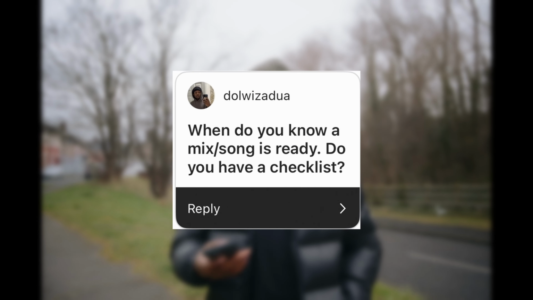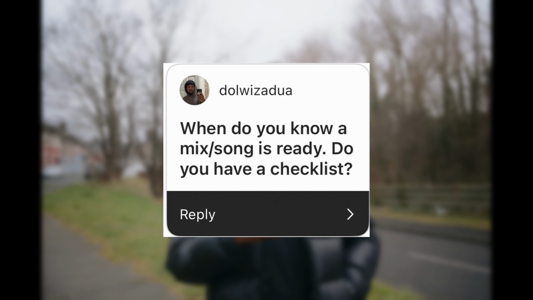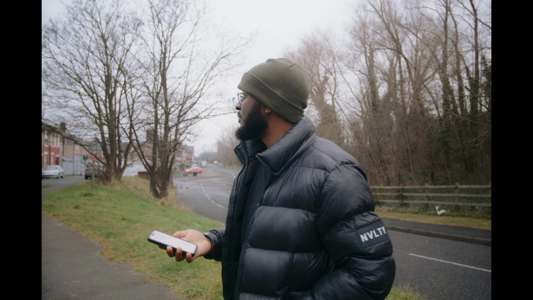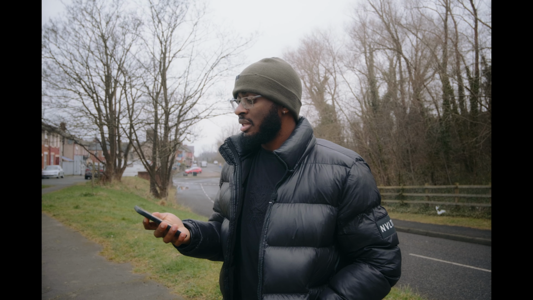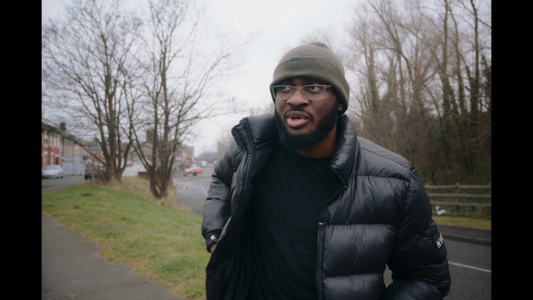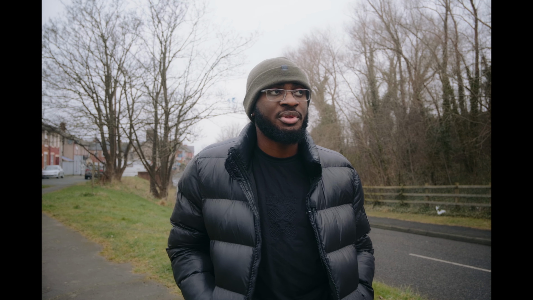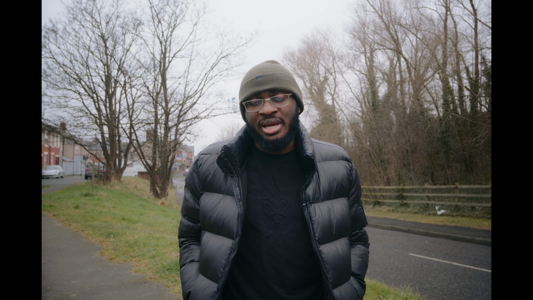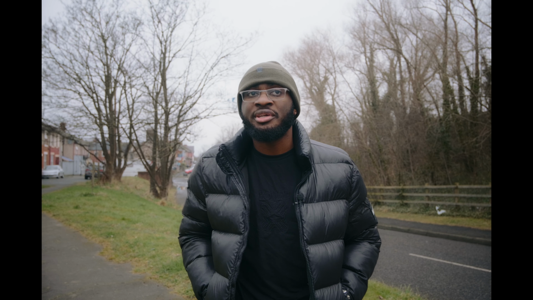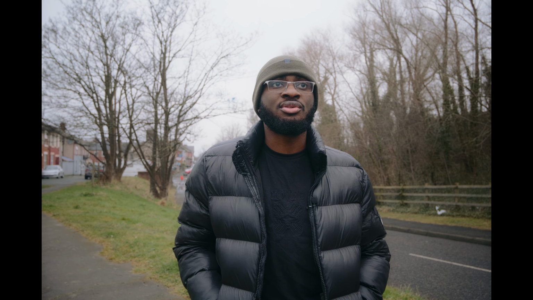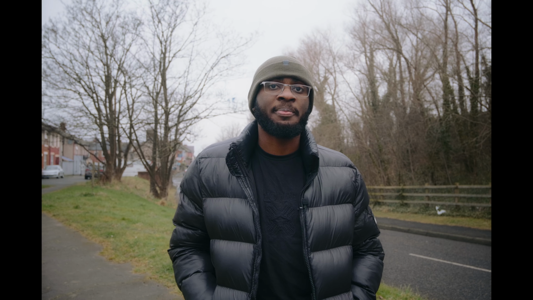When do you know a mix or song is ready? Do you have a checklist? I don't quite have a checklist. I've been doing this for so long and it's a feeling at this point. When the song is ready, I can tell it's ready. When everything sounds good, I know it sounds good. I mean, visually, I can see all the things that I've done to it, and if there's something missing, I'll try to check it out to see if that works. But I'll say it's just a matter of the ears. You get to know when it sounds good, just stop pushing it.